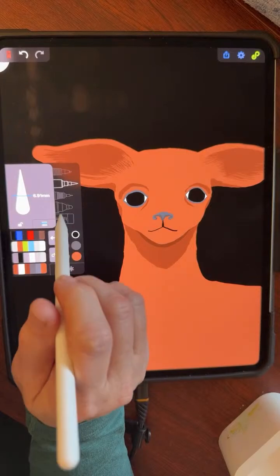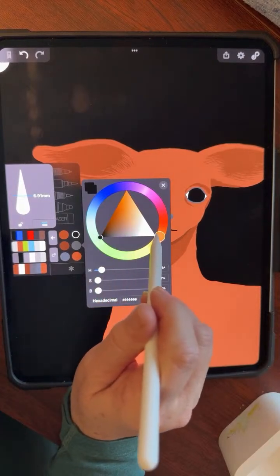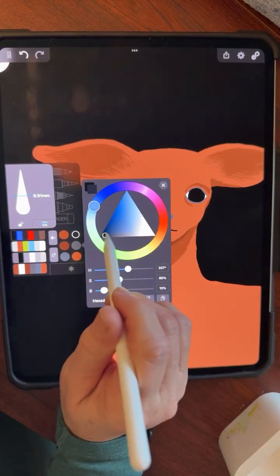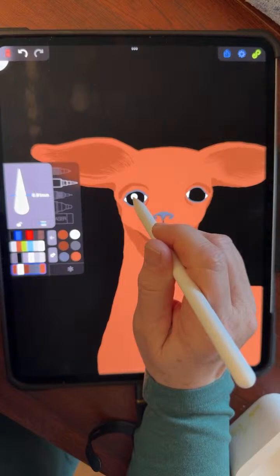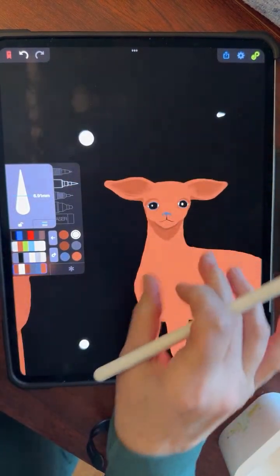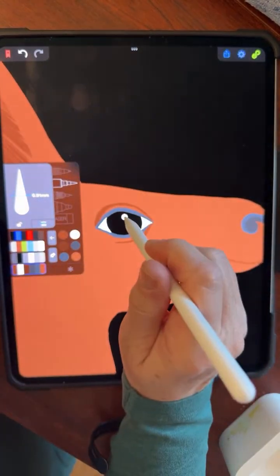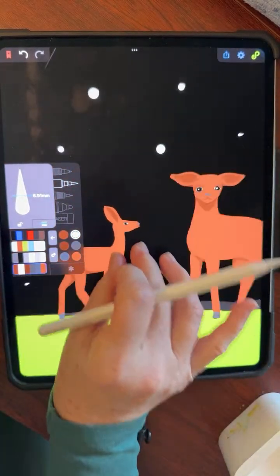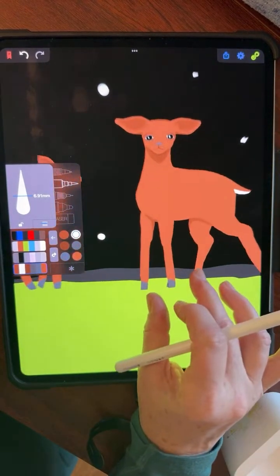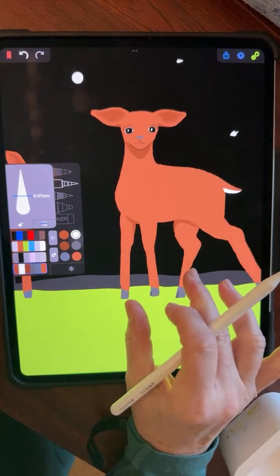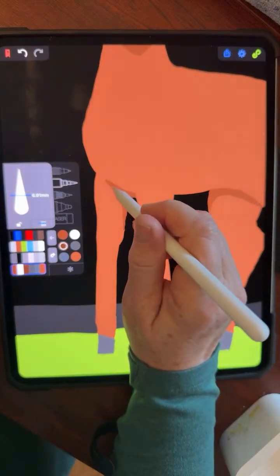Let me go back and get that white. Oops, white. There we go, white. And put a little bit of reflection in his eye. That's always nice. Thinking about what else I need to do to this guy. I've got that little bit of extra dark there. Let me do the same thing here.